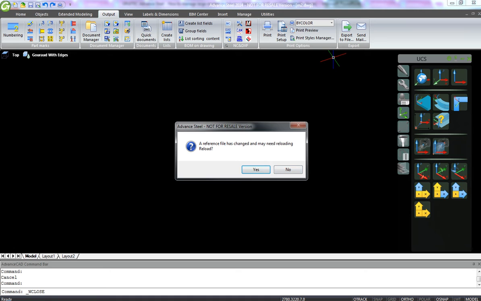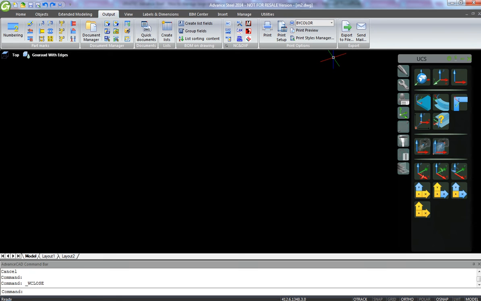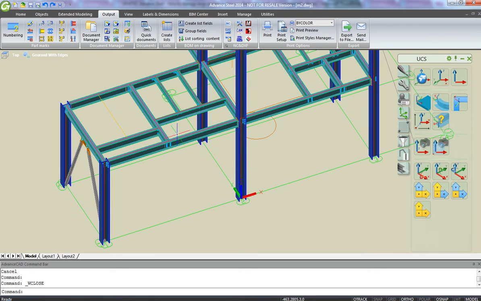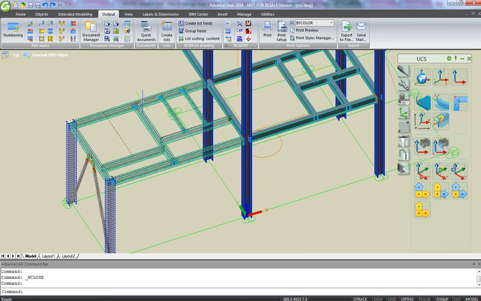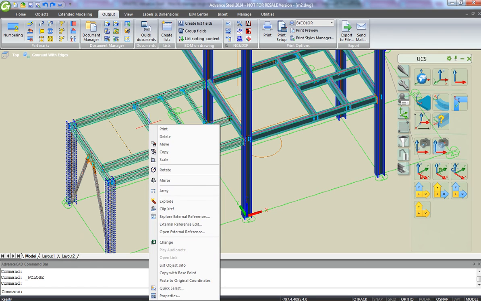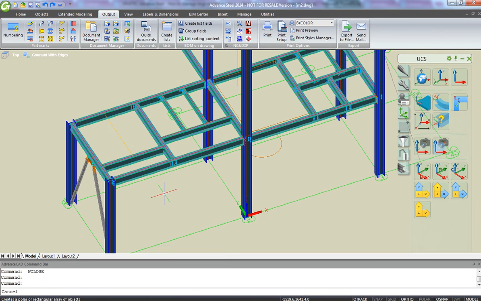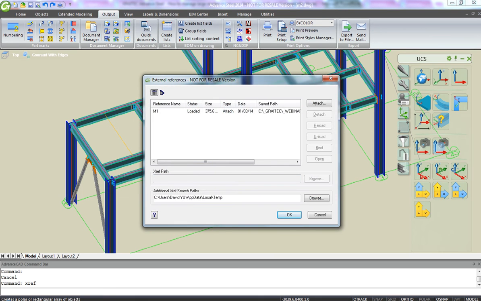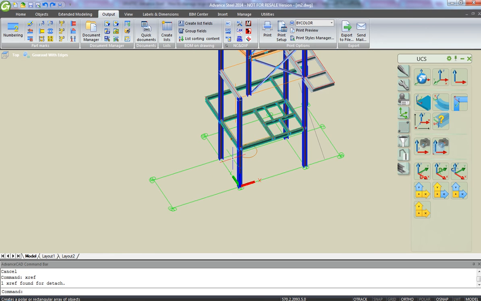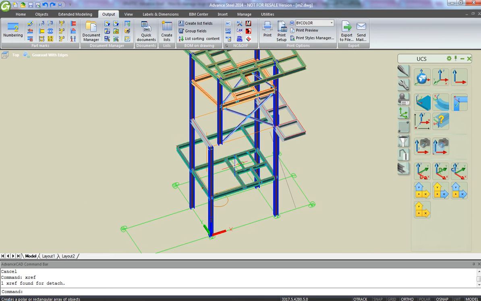It prompts me that I did a change in M1, and it needs to be reloaded. I just press yes. The change that I have done is that I did the numbering. So now the elements inside this XRef, now they have a number. What I can do is create an XRef, type XRef, and I can detach it using the detach command. Okay, and now I'm back again to my M2.